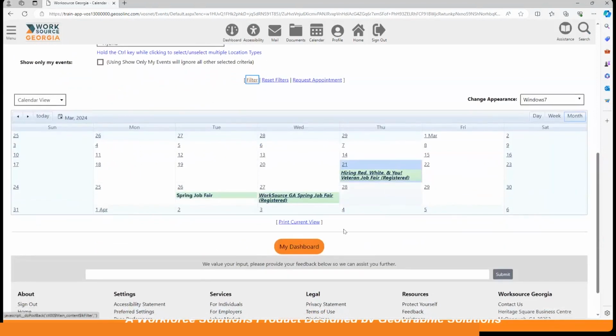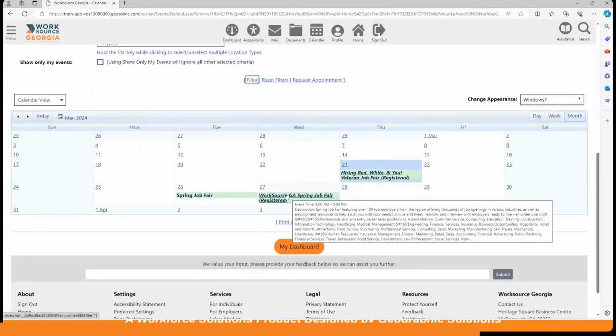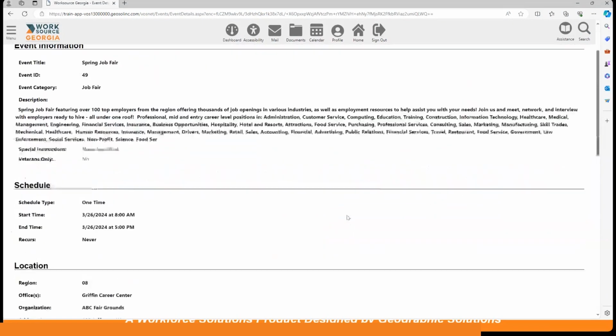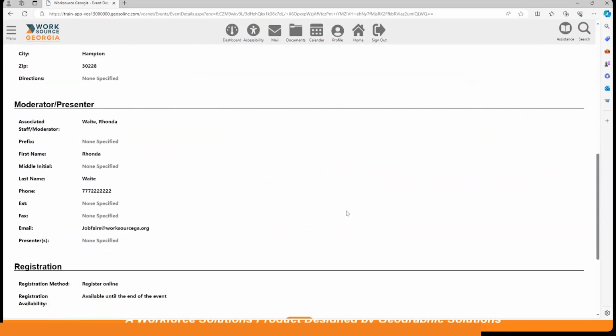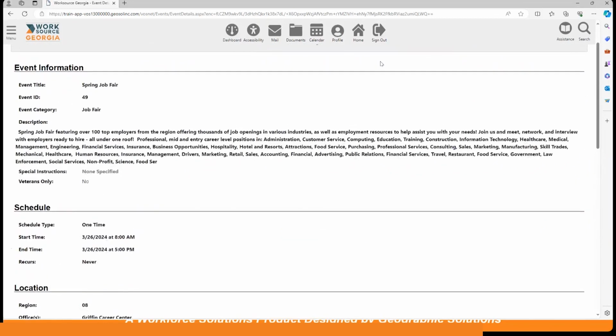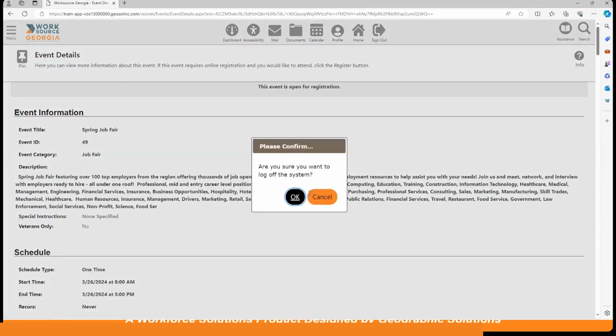Here we go. Now this shows I'm registered for this fair, but let's say I'm not registered for this one and I want to select this. I can come in and see it looks almost exactly like the job seekers, and then I can select register to register for it. So that's pretty much what it looks like.